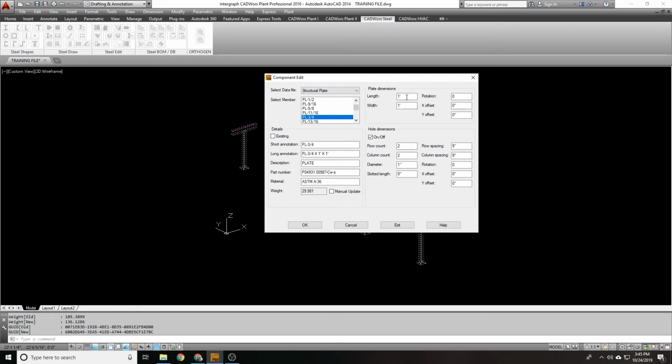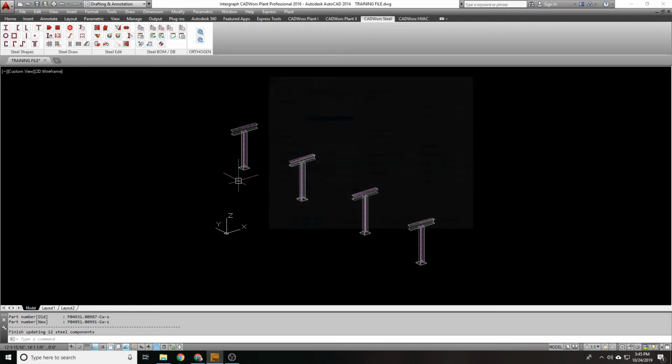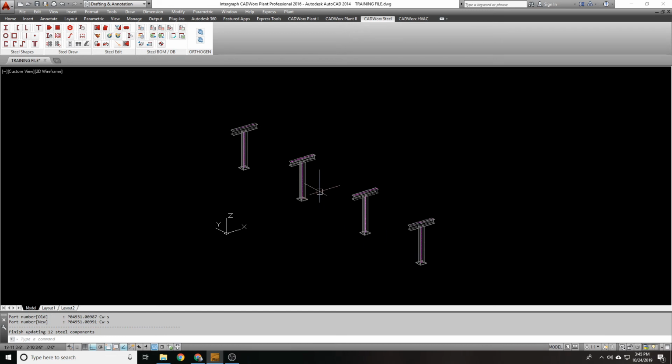Now that we're going with the bigger column, I need a bigger plate. Maybe he wants to go to 1 inch plate thickness. And then we have to change this to 14 and 14. And then now we're maybe 1 1/8, I guess. And then 11 and 11 inches. Everything's been modified at the same time.